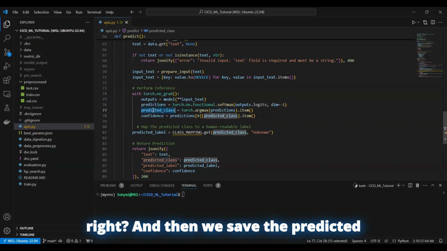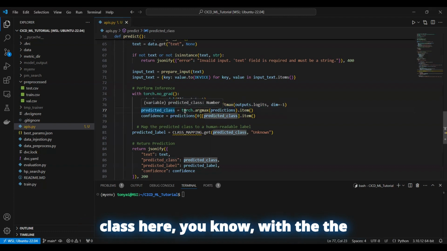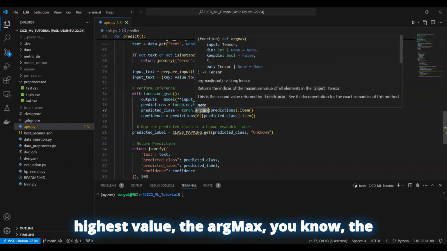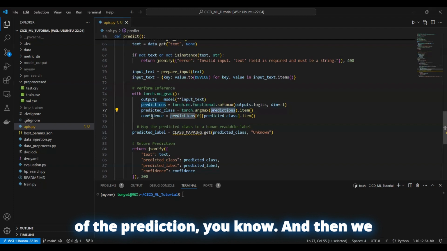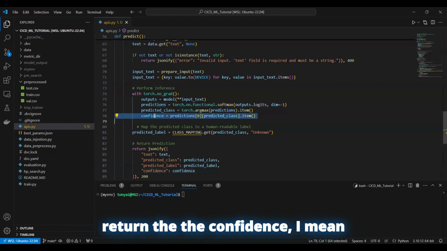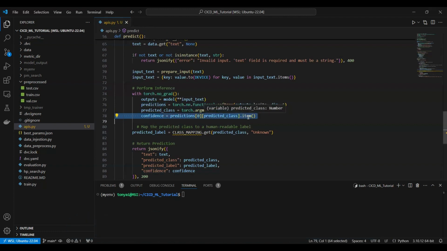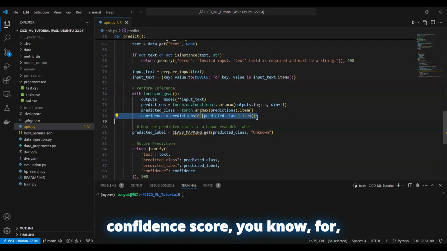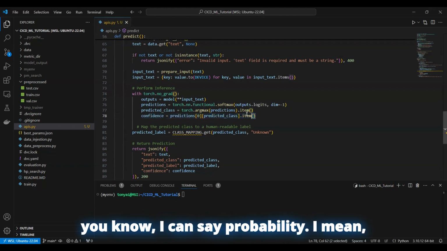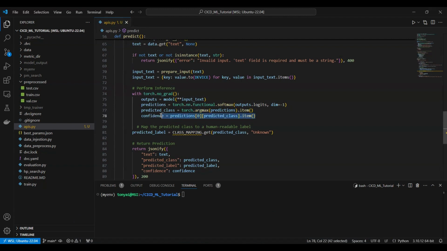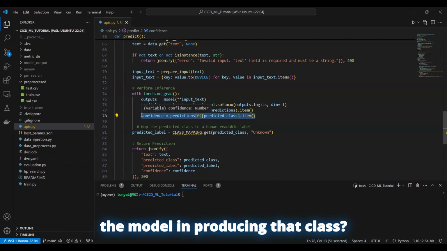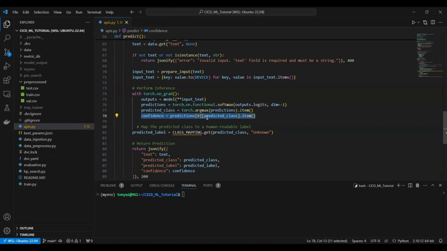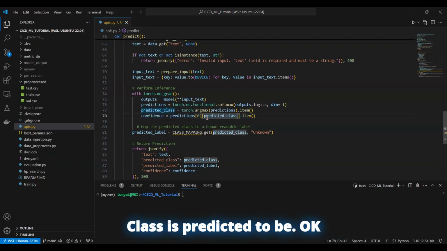And then we save the predicted class here. We take the highest value, the argmax. The highest value is the highest value of the prediction. And then we return the confidence score, I can say probability. So how confident is the model in predicting that class as the class is predicted to be?